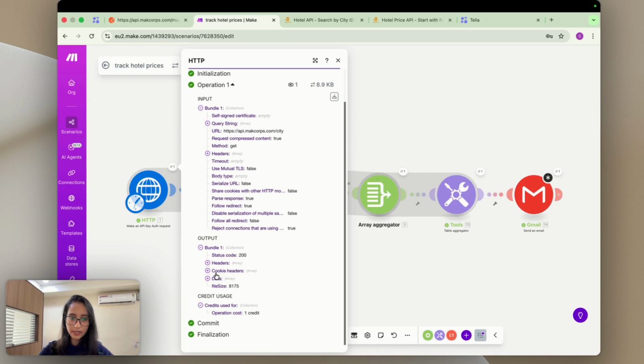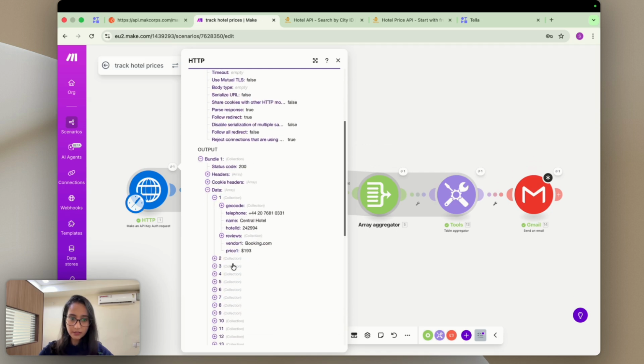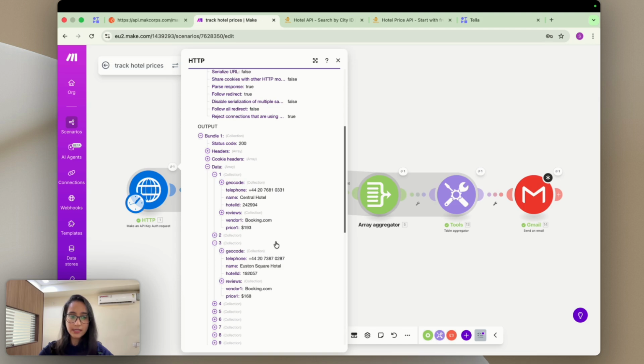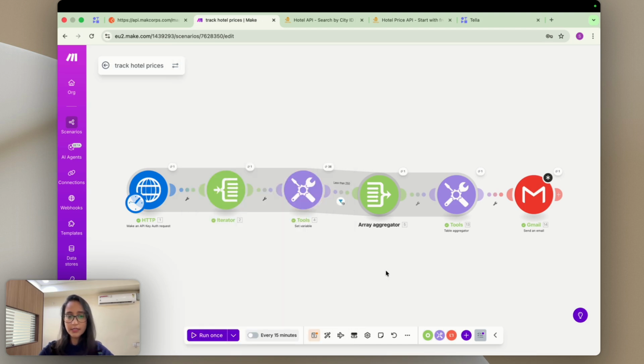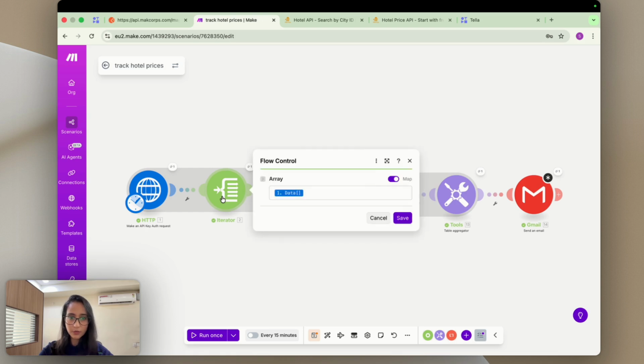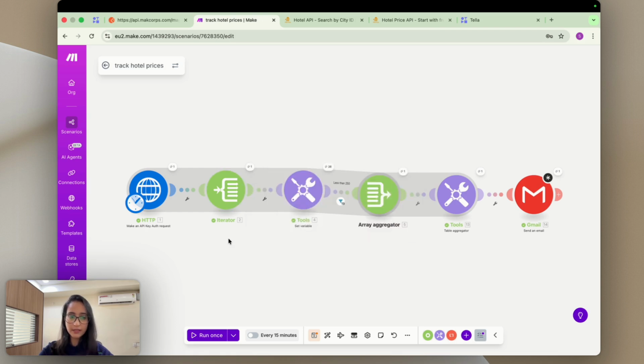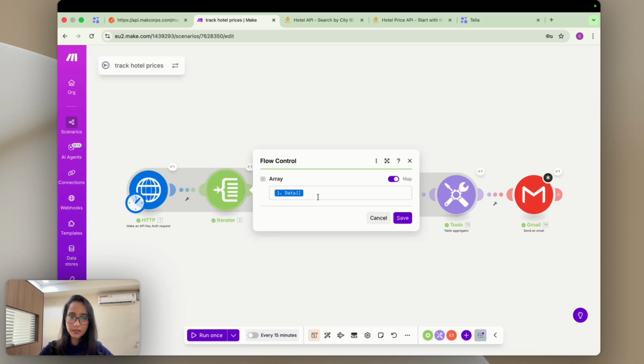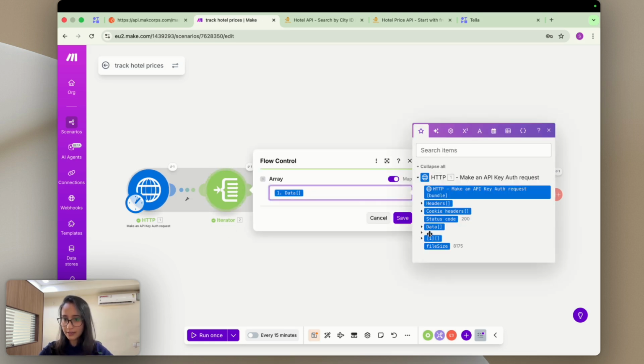In the output, you can see that we got the data, the hotel prices, vendors, and hotel name, but this data is in different collections. So we want this data in bundles so that we can manipulate and organize it as we want. So we are going to use this module iterator. Just tap here and select that data from here, which we got from here.